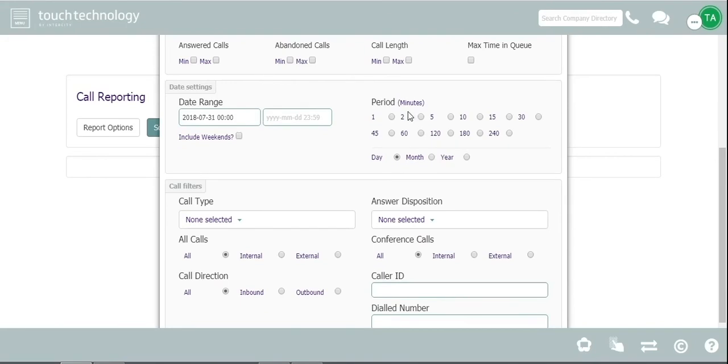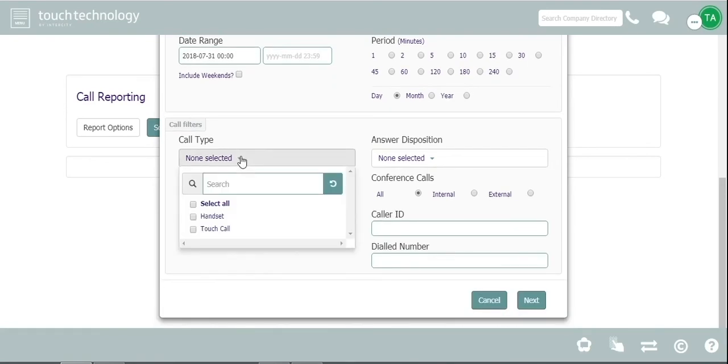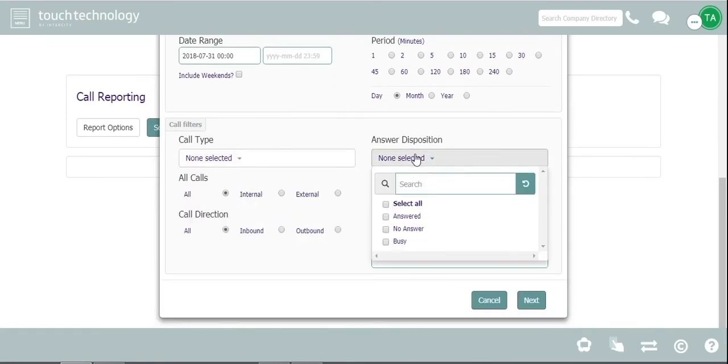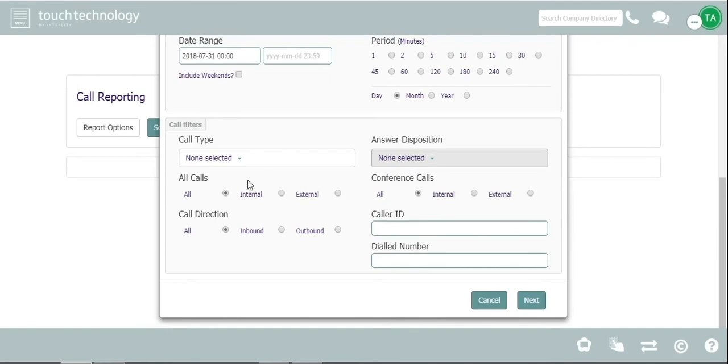For both queues and standard users, we can then choose to add a date range and time parameters. Choose how we want the data to be broken down, either by minutes or by day, month or year. We may look at call types, call dispositions, the direction and nature of the calls, where we're including conference calls, and choose to search for particular caller IDs associated with ring groups or queues, or even specific phone numbers.